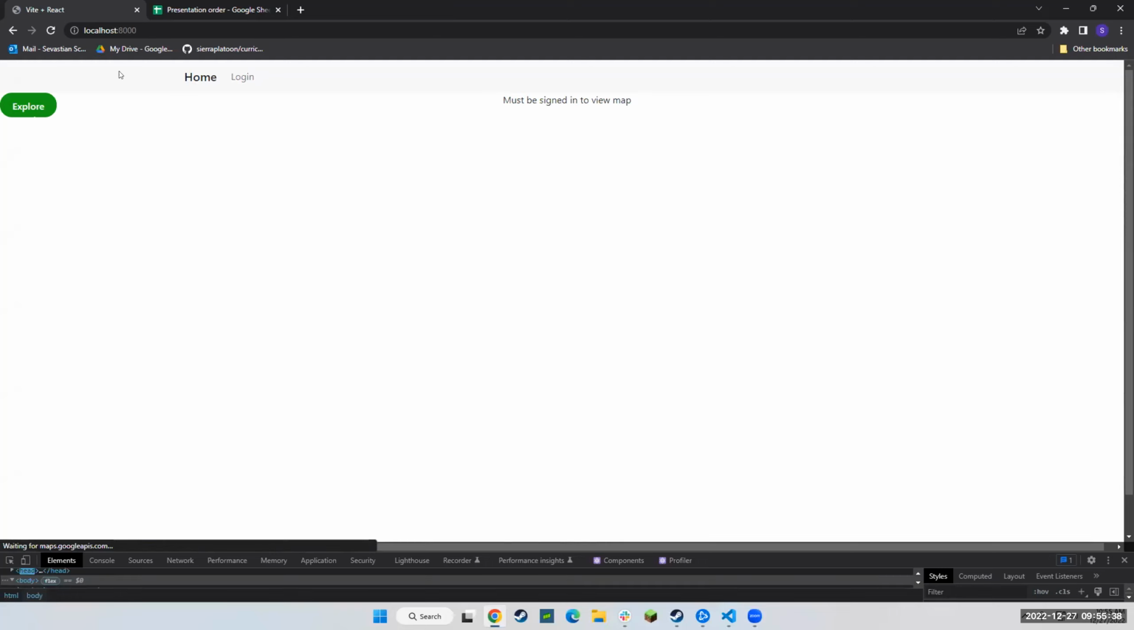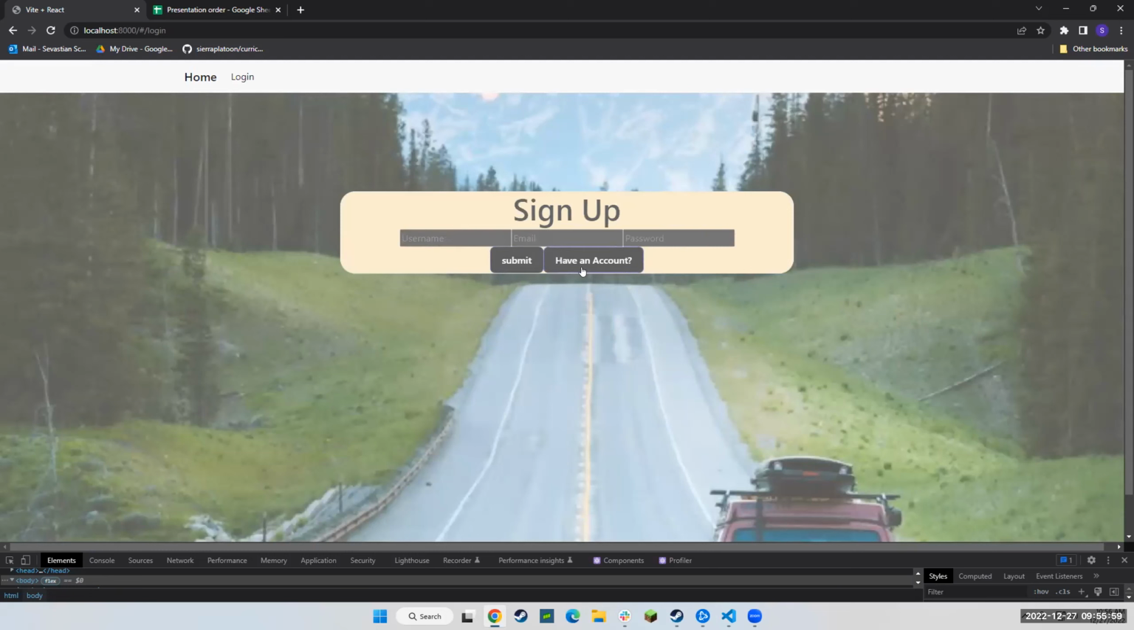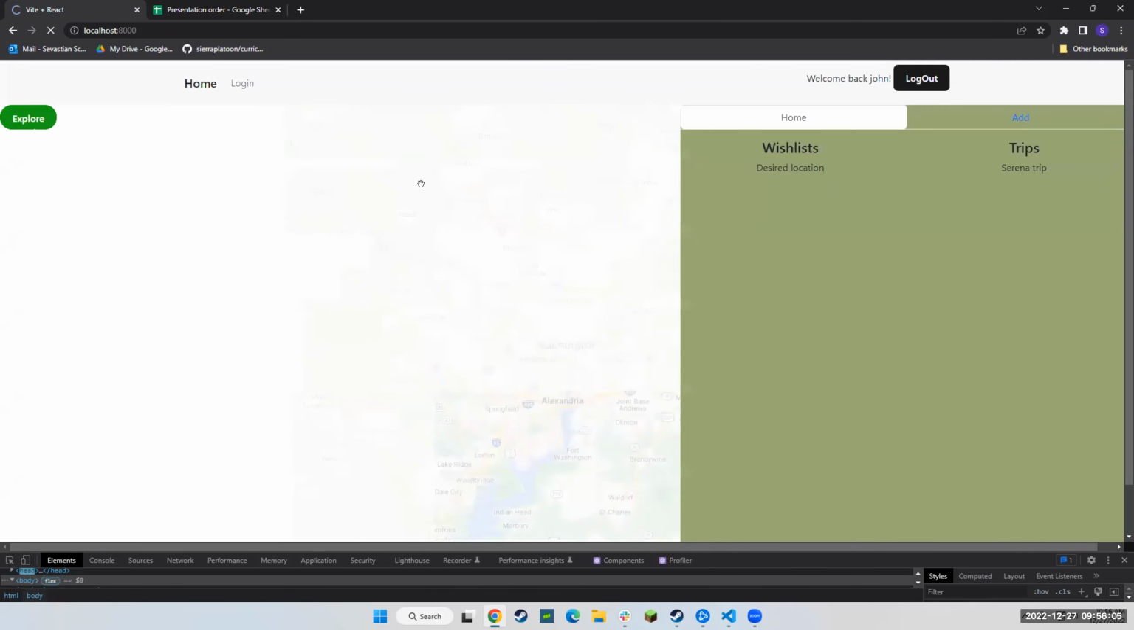So, home screen. I also wanted to limit the amount of API calls to this API because it has limited amount. So I did this. You must be signed in. But anyways, login looks a little bit better like this. You can also create an account if you click this. So here's my test account.